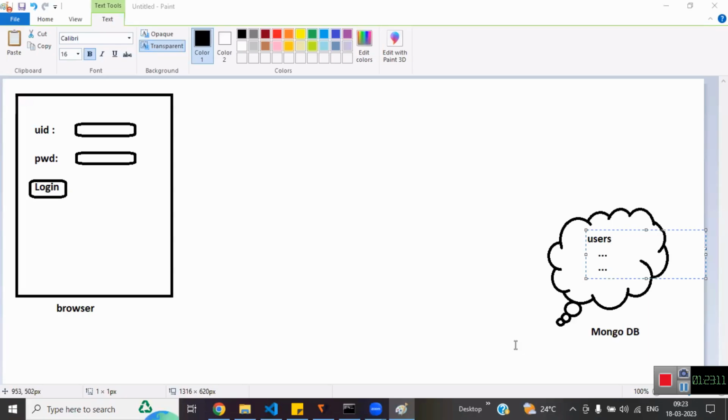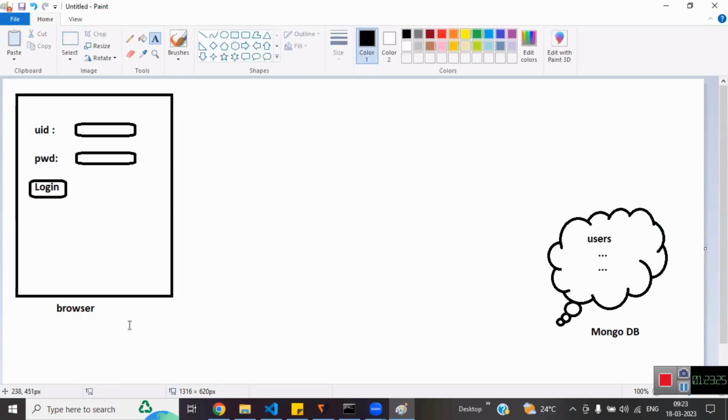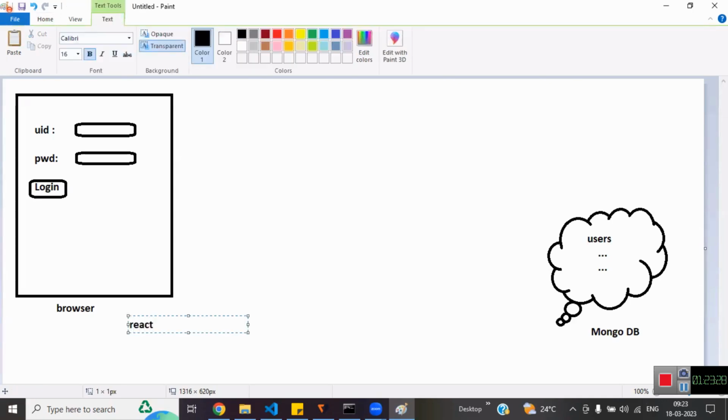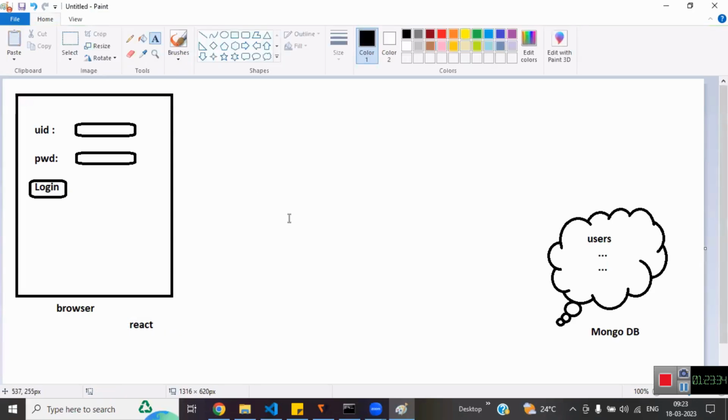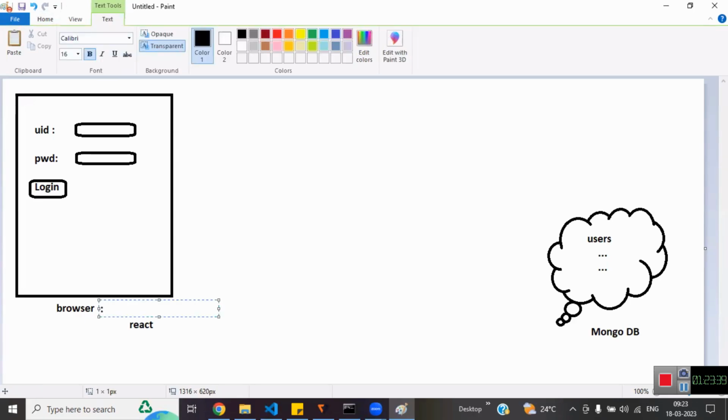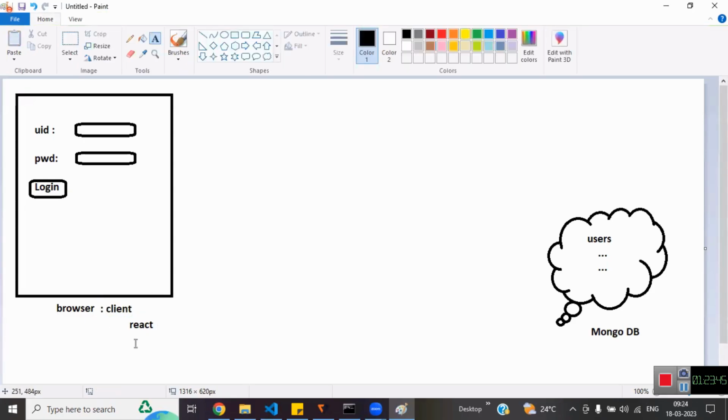Now my question is very simple. The login page or registration page, where is it loading? In the browser, right? Whatever content is rendered inside the browser, we develop by using some client-side technologies. One of them I want to use is React to prepare this content and render it inside the browser. So my browser is always acting like a client-side application, a client.